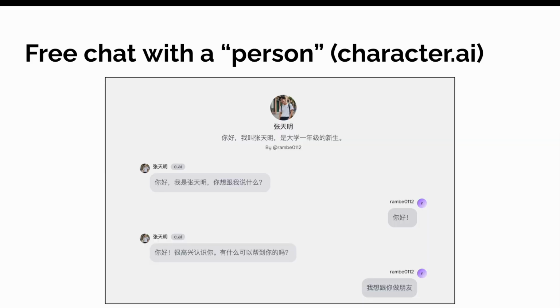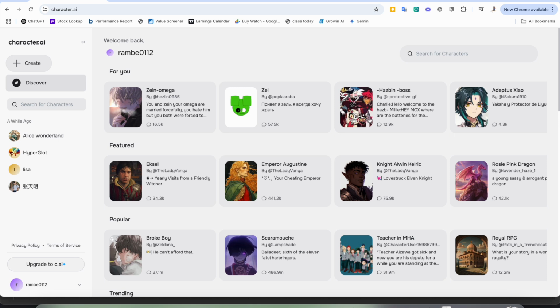So let's first look at character.ai. This is the interface of character.ai. It is an open platform for anyone to just create chatbots they like. As you can see, as a public platform, it already has a lot of characters other people have created. When you're ready to create your own, you go here.